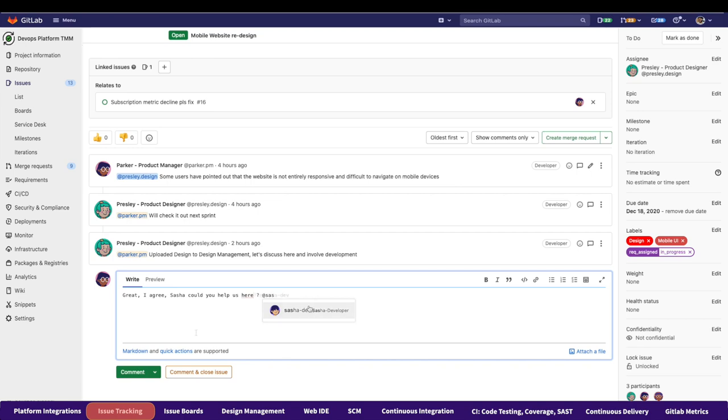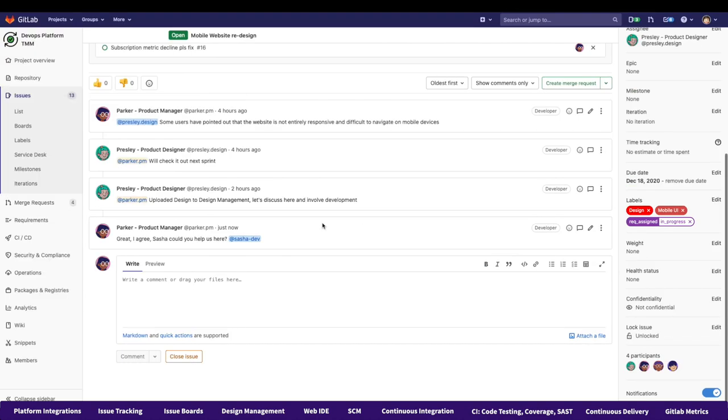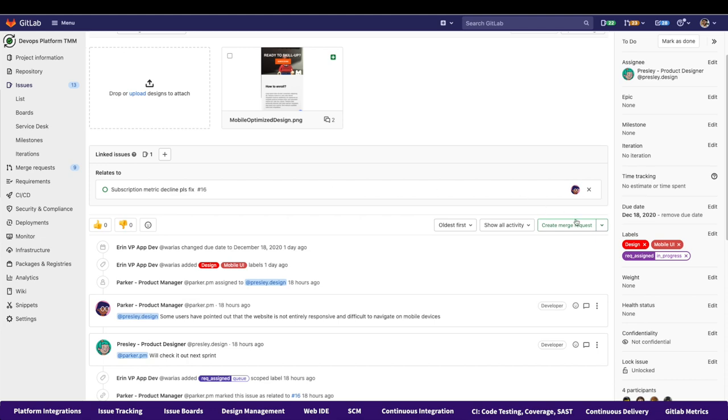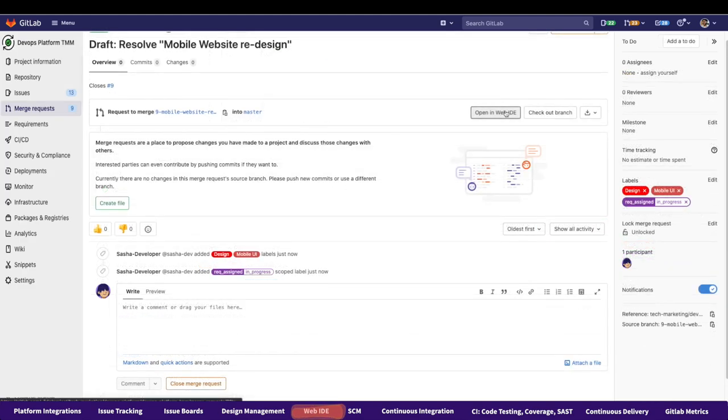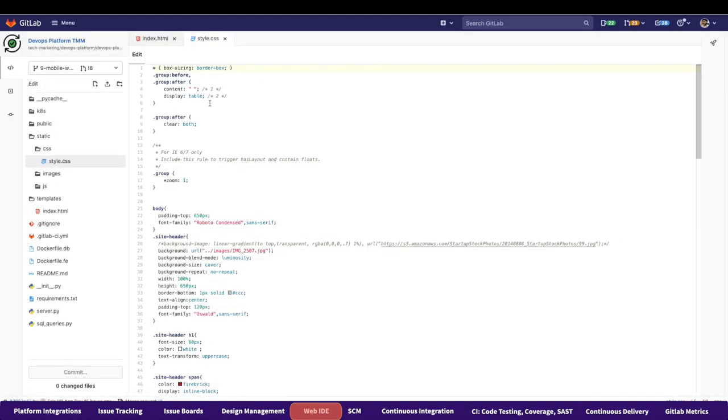Coding time is about to start, so they tag Sasha, the developer. Because everyone has access to the same information, team silos are broken down. Discussion about the design happens in the GitLab issue. And when Sasha is ready to code, she creates a merge request. And by using the web IDE, she's ready to start adding the corresponding lines of code that will improve the website responsiveness.